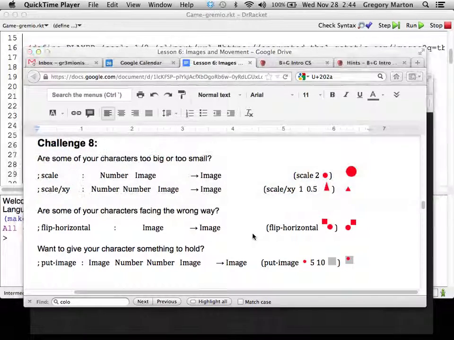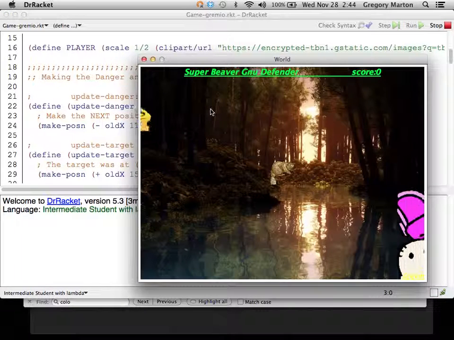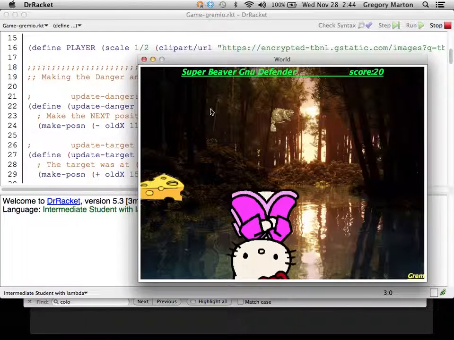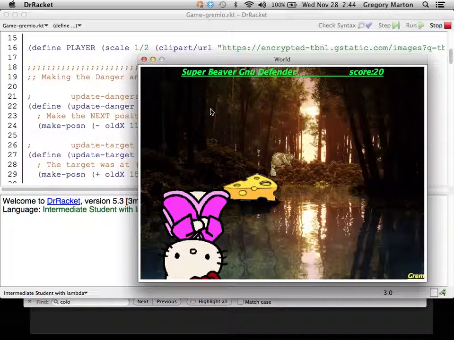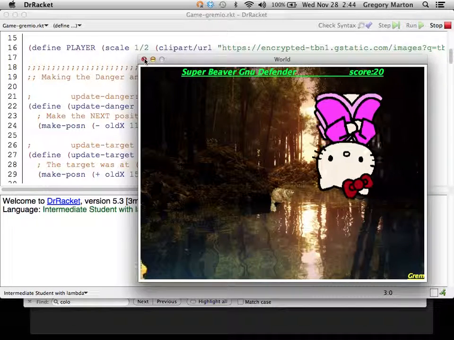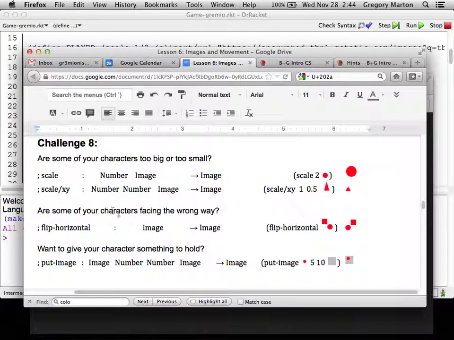Right. If I want to go and run this, I'll have a beaver, but maybe he's facing the wrong way. Yeah, I'd rather he face the cheese rather than having his butt to it, and maybe be a little bigger. And maybe I want to have him hold a wrench. I don't know why I'd want to have him hold a wrench, but let's just pretend that I want to have him hold a wrench.